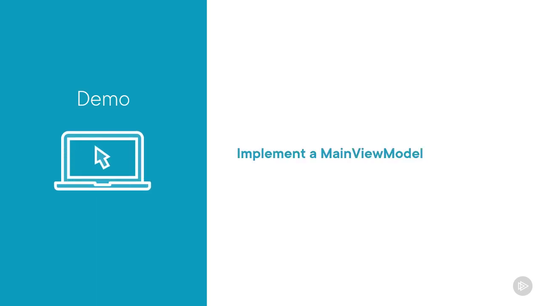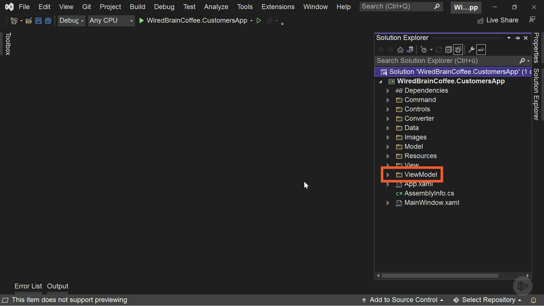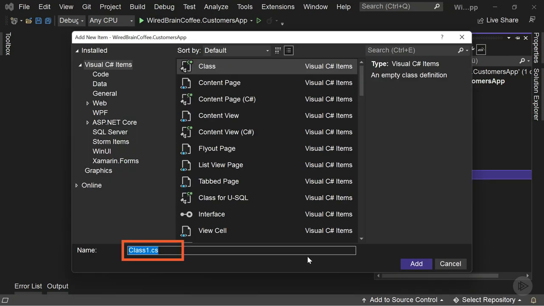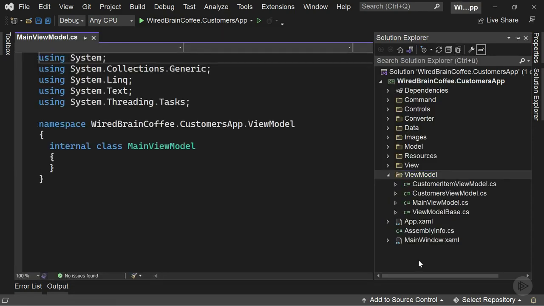In this demonstration you will learn how to implement a main view model. Let's switch to Visual Studio. Here in the Customers App project, let's right-click the View Model folder and select Add Class from the context menu. I call the class MainViewModel and I add it to the project.